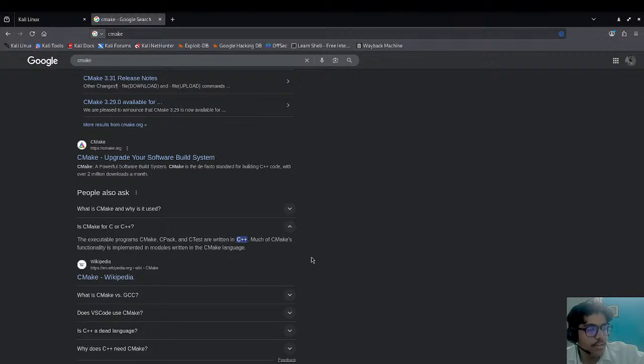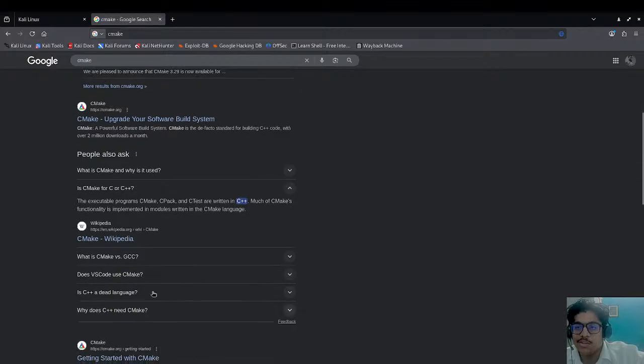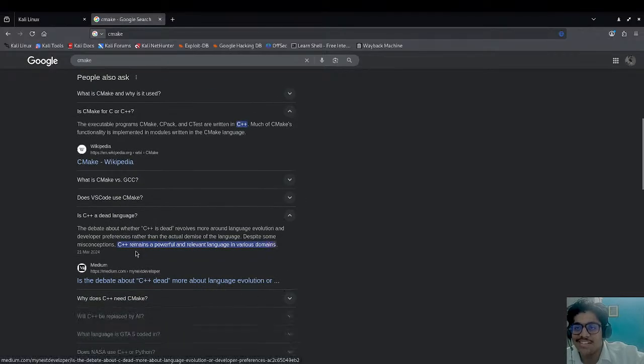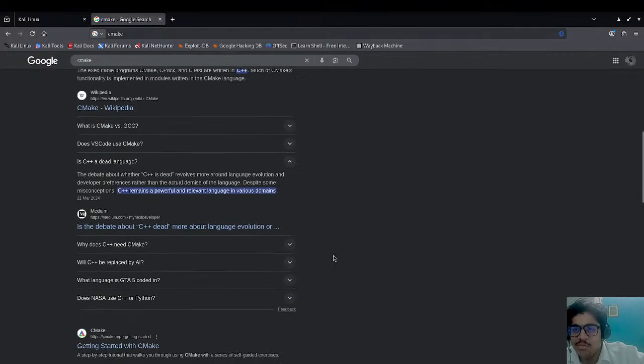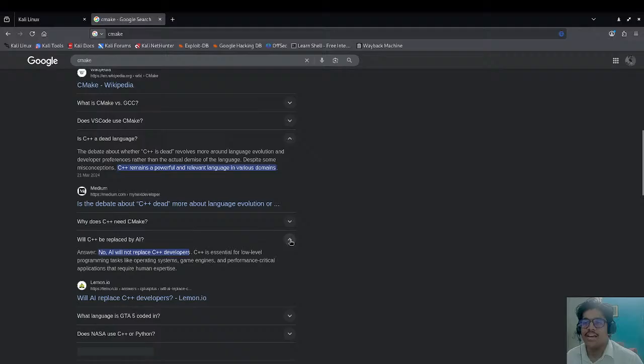You are asking me in reference of C, but I don't know C++ here. I am still unaware of something in C++. Is C++ a dead language? C++ remains powerful and relevant. Oh, nice. Many questions. Will C++ be replaced by AI? No, AI will not replace C++ developers. C++ is essential for low-level programming tasks like operating systems, game engines, performance. Okay, happy news for you. Good news for you. Let's see.